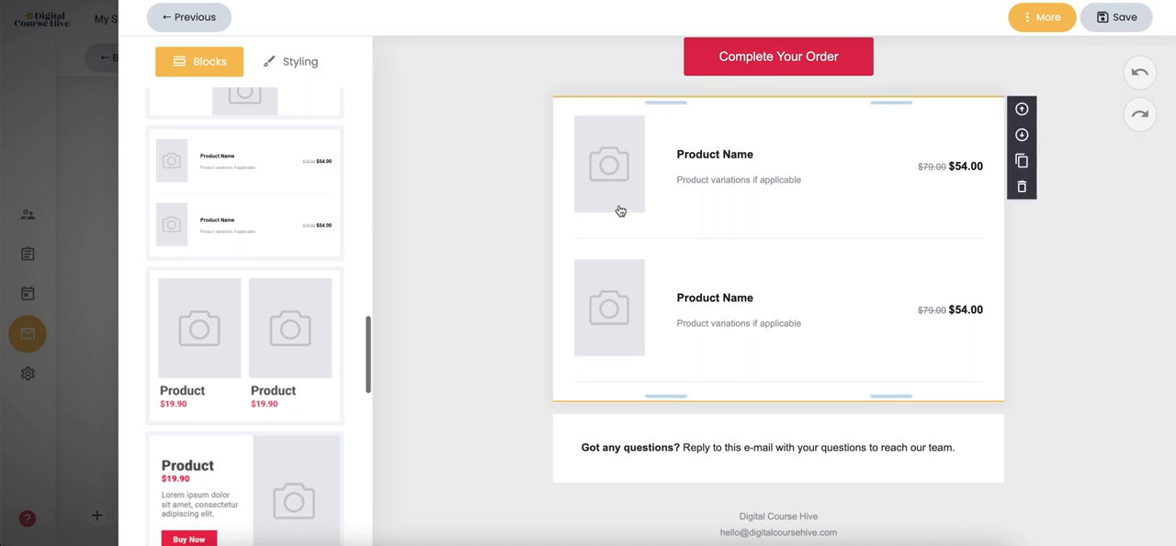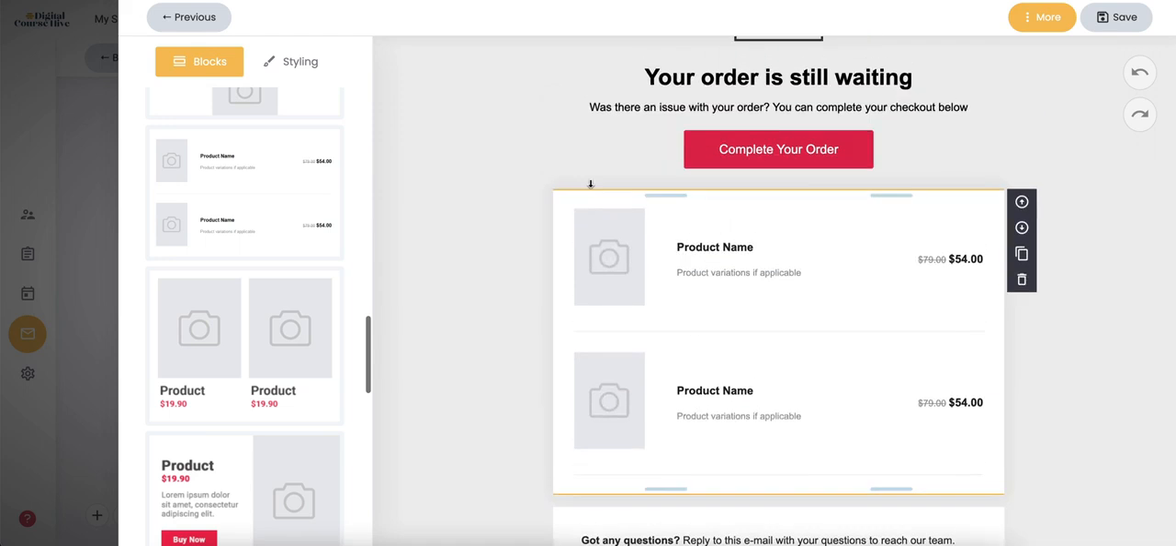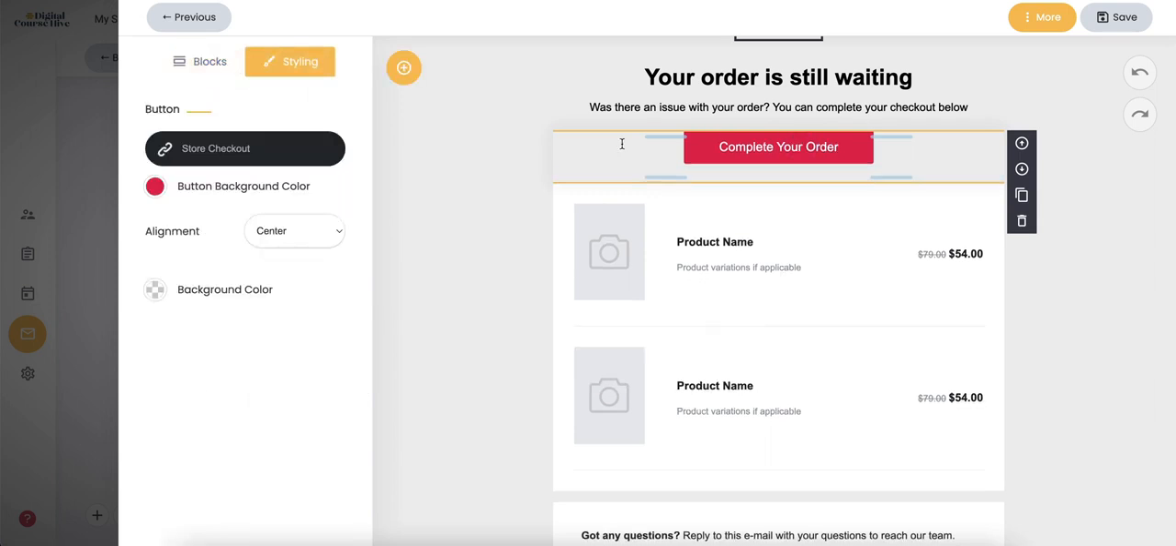If you only have like one course or one product that you're really selling and pushing, then this is just going to show that one, which is still fine, still looks cool, still works. And then if they go over here to complete your order, it's going to go to store checkout.